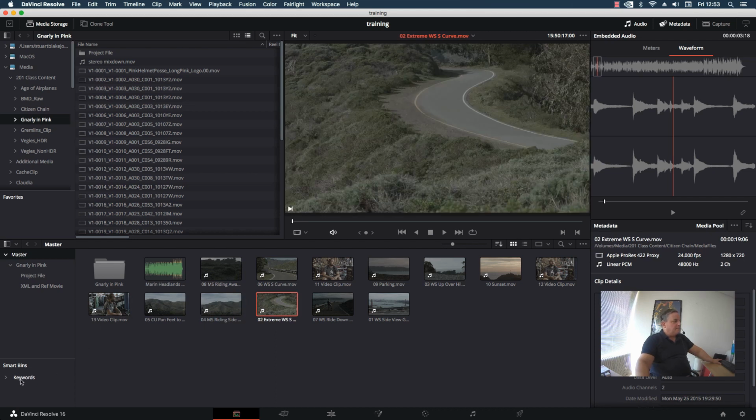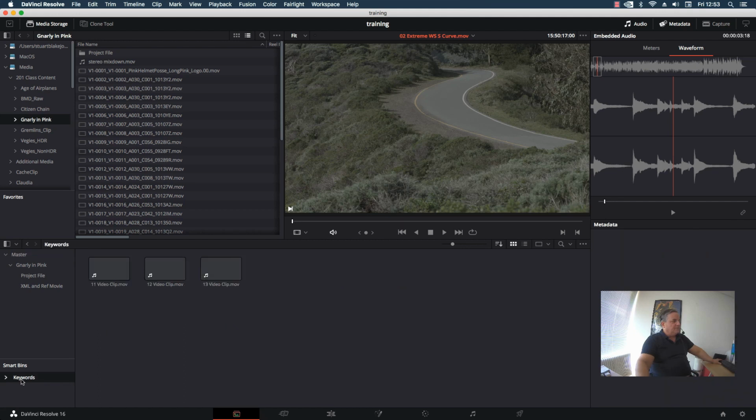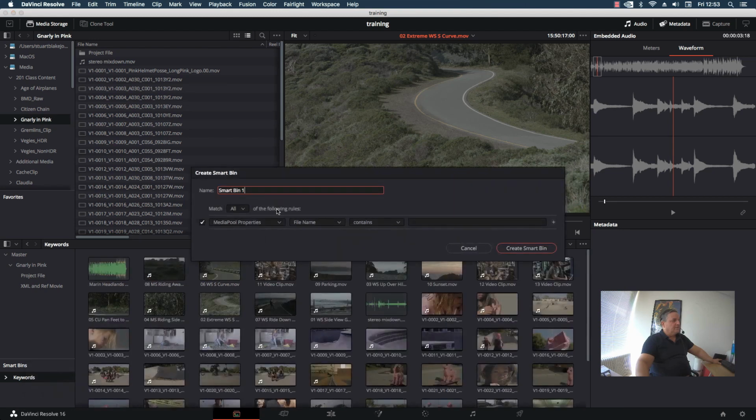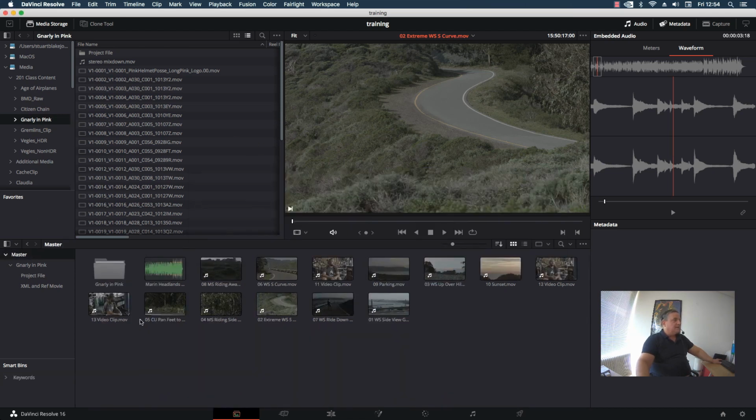Now on the bottom, we have what we call smart bins. Here you can do different sorts by keywords, or as you can see, let's add a smart bin, and then you can say the media pool properties, the camera, the name, anything like that can be used to create my sort, and you can say match any, match none, or anything like that can be done.